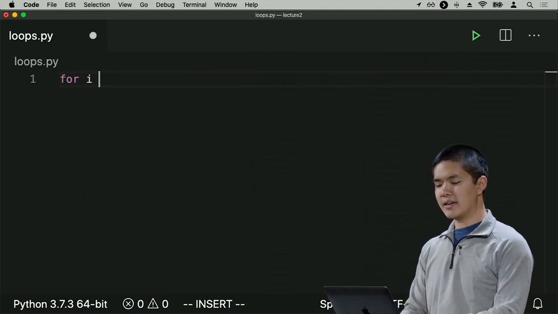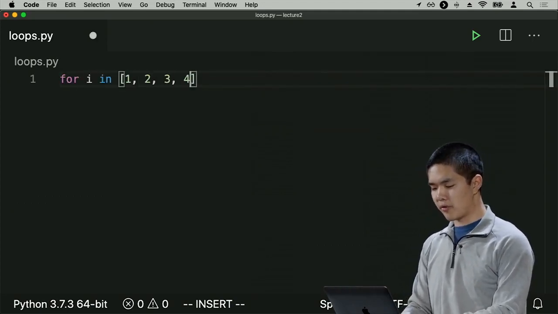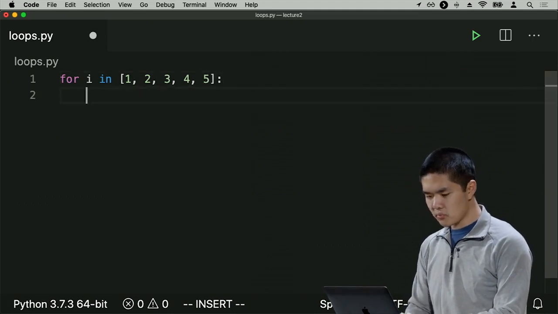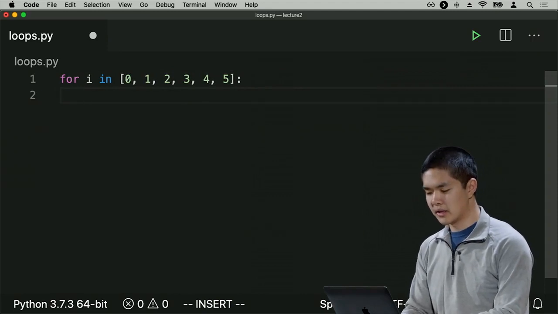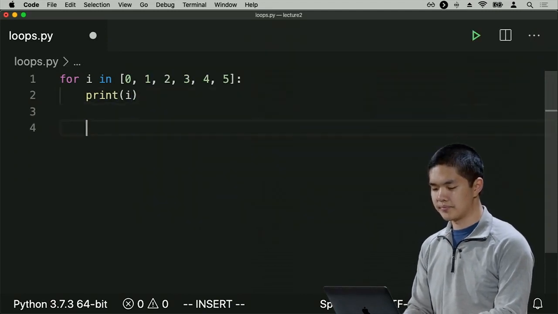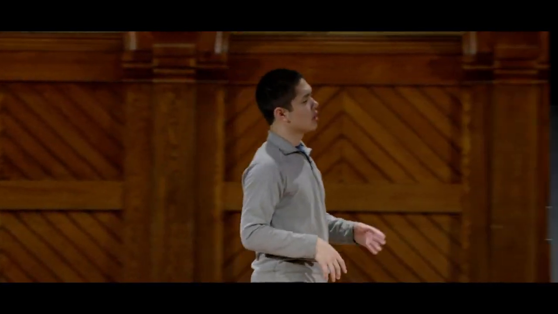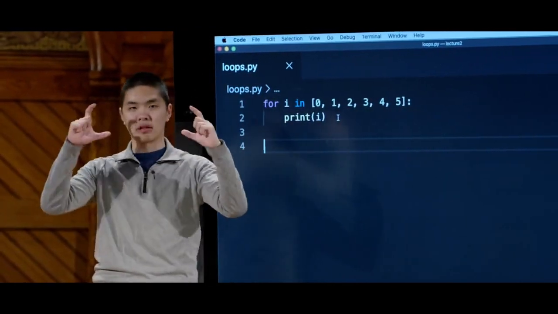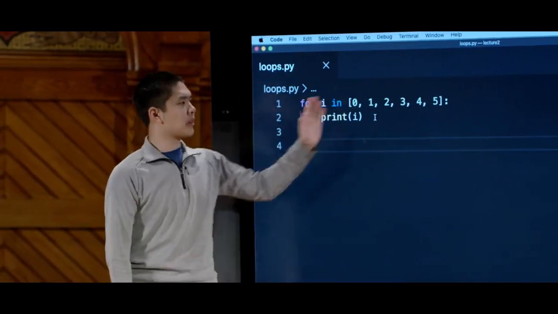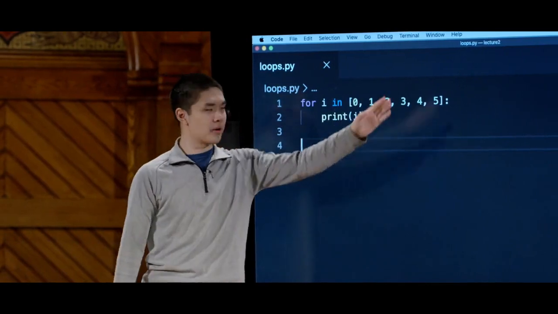For i in [1, 2, 3, 4, 5]. Or maybe I want to count [0, 1, 2, 3, 4, 5], just to start counting at 0. Print i. And so here's the basic syntax for a Python loop. And here's what seems to be going on. Over here on the very first line, I have a Python list, as denoted by those square brackets, that contains 6 numbers, 0, 1, 2, 3, 4, 5.